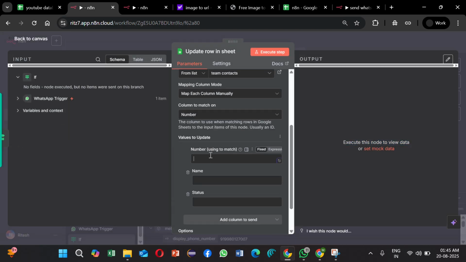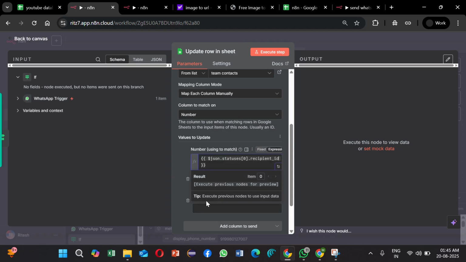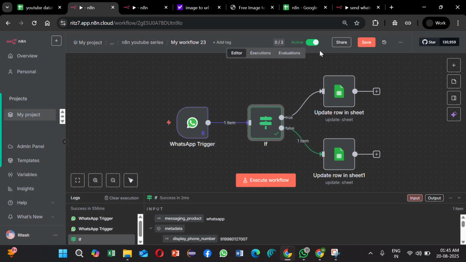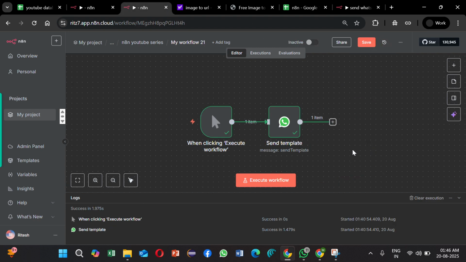Coming over here, let's match the number, and then if it is sent, we are keeping it as S, right? As you can see, we are going to check if the status is sent. We are going to update in the true branch sheets as status is S. If it is not, we are going to move to the false. So let's save this and move to our workflow.